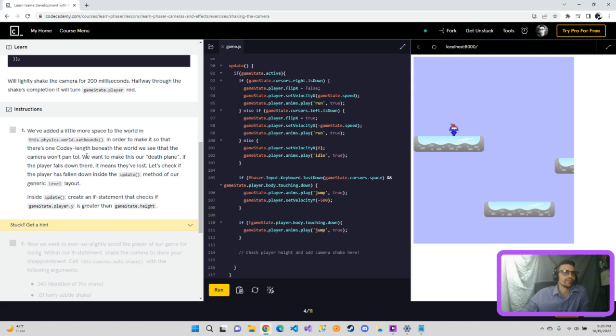To make it so that there's one Cody length beneath the world that we see, where the camera won't pan to, we want to make this our death plane. If the player falls below there, it means they've lost. Let's check if the player has fallen down inside the update method of our generic level layout.